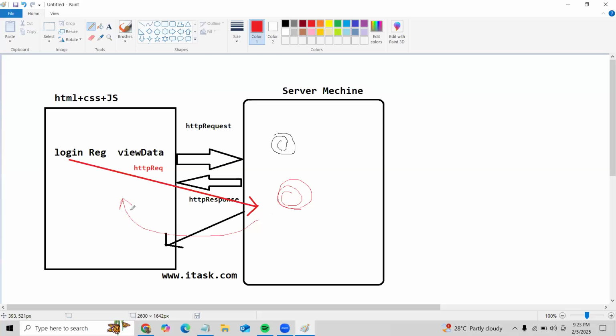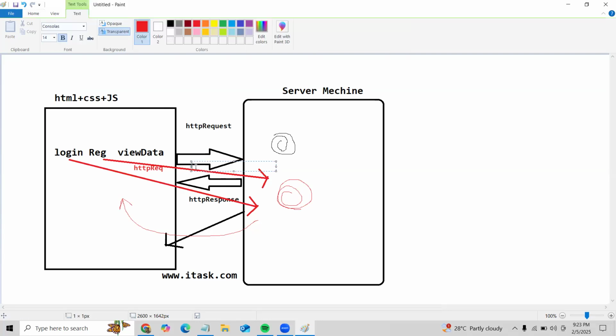Suppose I want to fetch a registration page. Again I am sending a request, and sending a request means again it is an HTTP request.